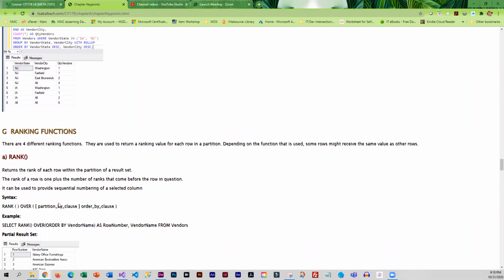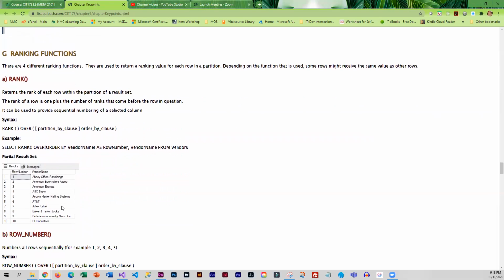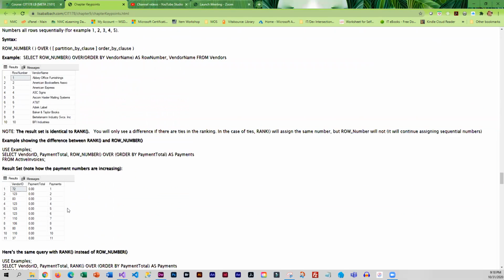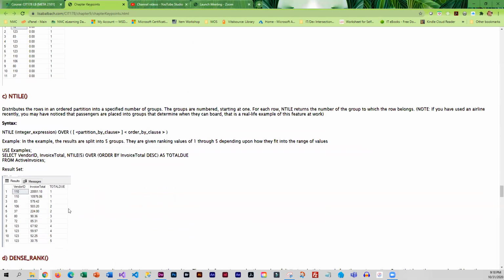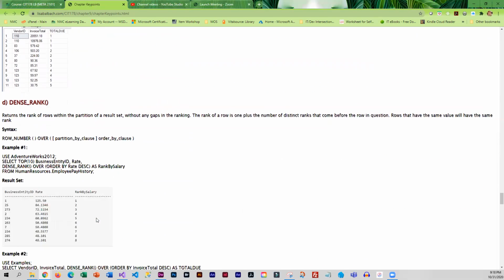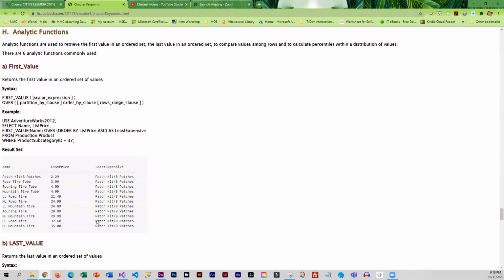The ranking functions, I'm not going to have you use. You don't really need to worry about them, but there are several different functions that deal with ranking the items. We also have analytic functions, which I don't believe you have to use in the textbook assignment either. You should be aware that they're there.